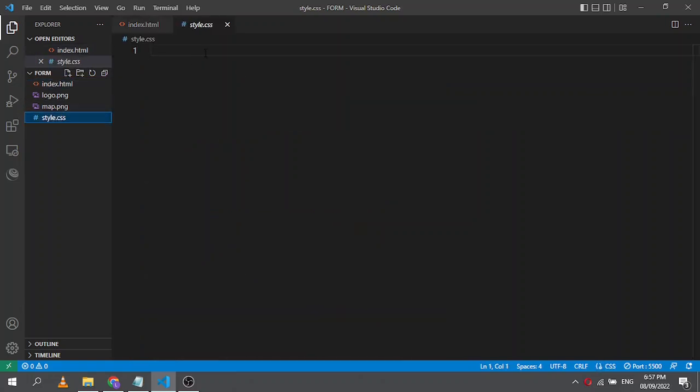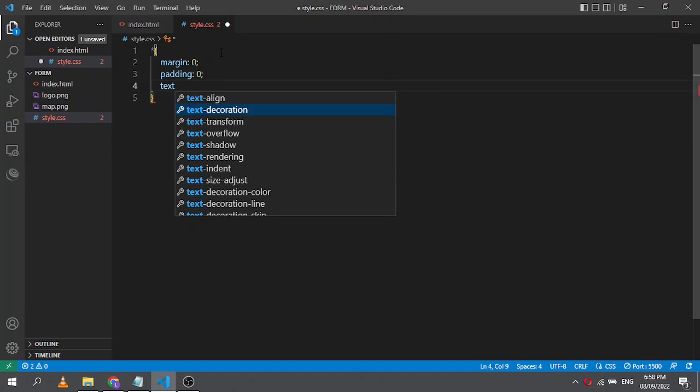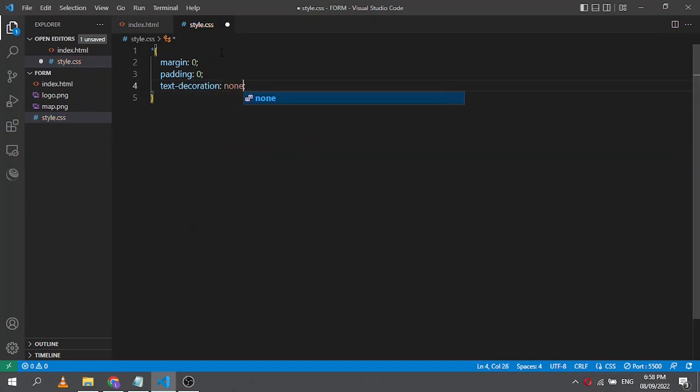First of all, the default settings I want for everything here is to make sure there's no padding and no margin. Margin is 0, padding 0, and I don't want any kind of text decoration. None. Good. Let's start with the body.